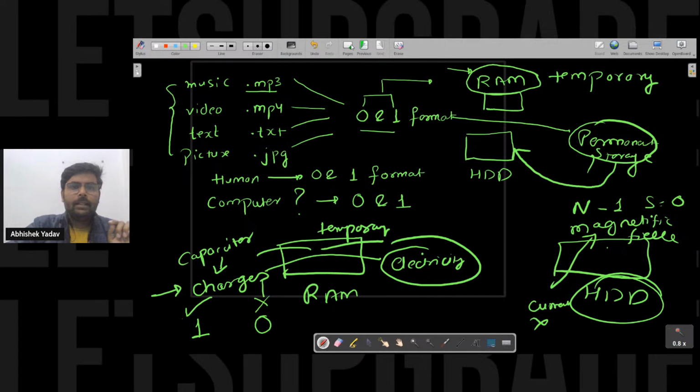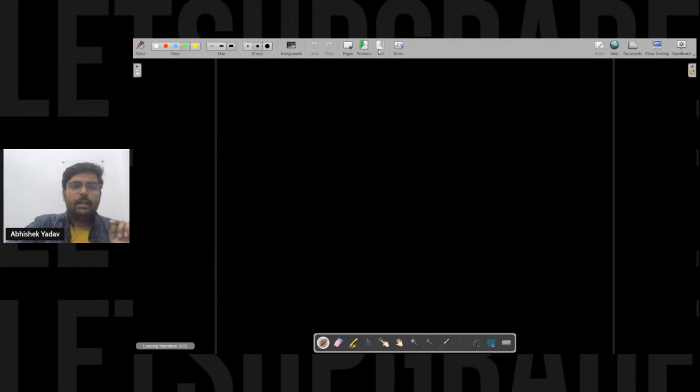So guys, again, this is simple, right? We have different types of files. Those files will be stored either in the hard disk or in the RAM according to the usage. If you want to store permanent data, it will be stored inside the hard disk, because the hard disk has north and south poles that are not dependent on electricity. And if you want temporary storage, it will be stored in the RAM, and RAM requires current in order to get either charge or no charge.